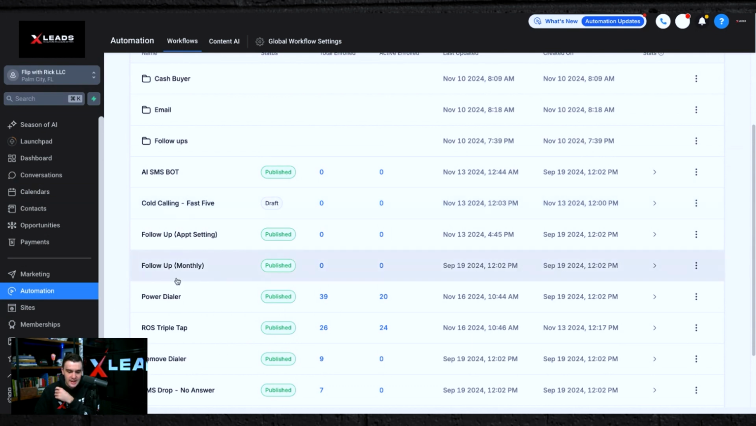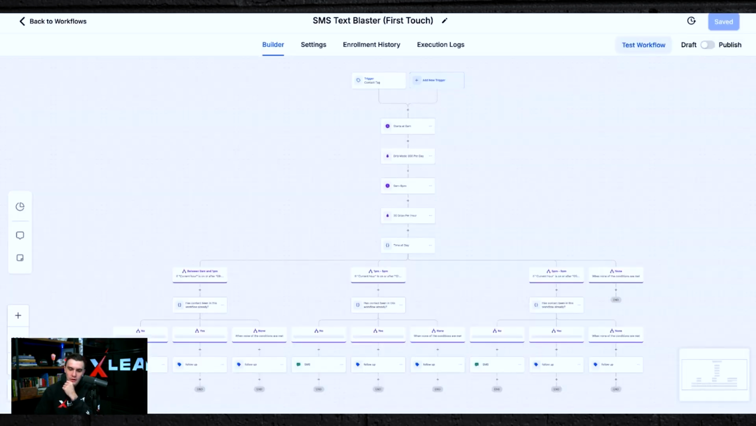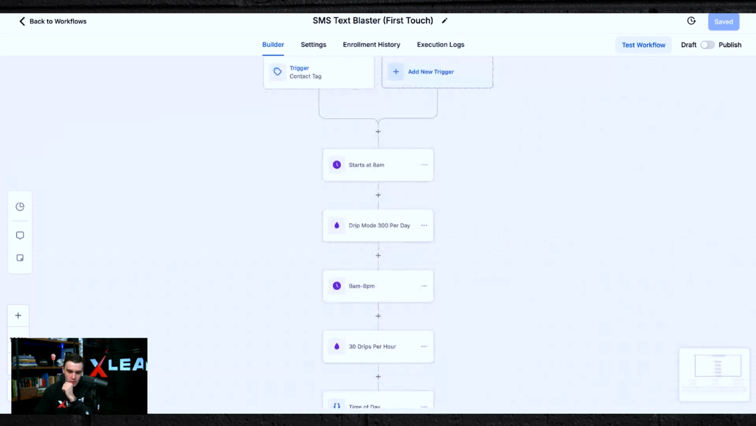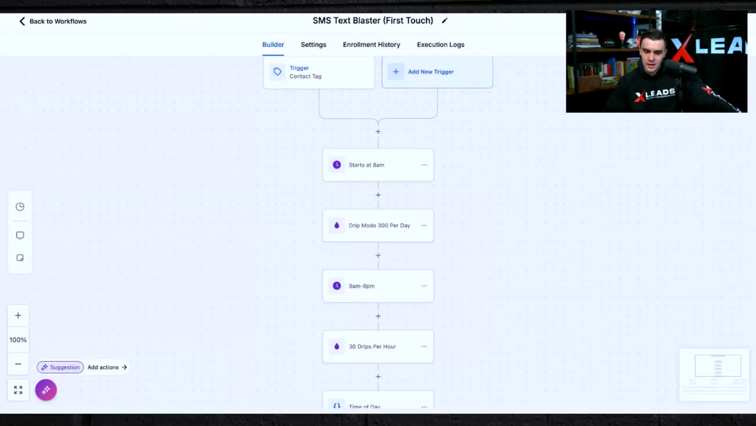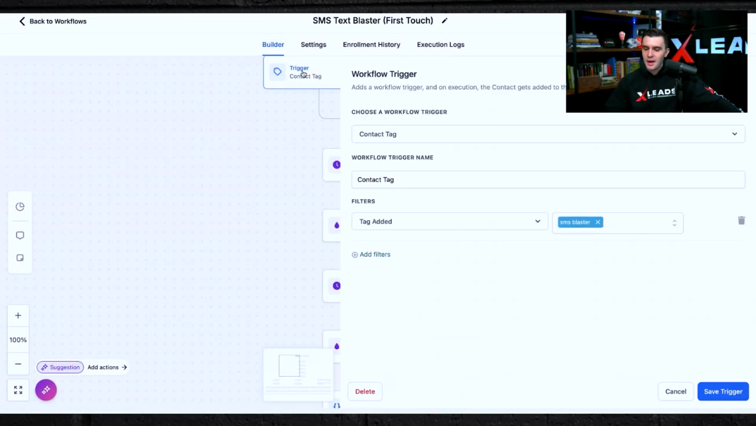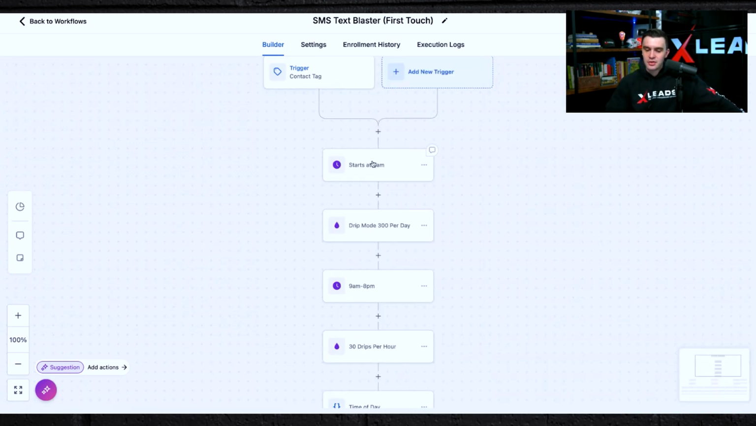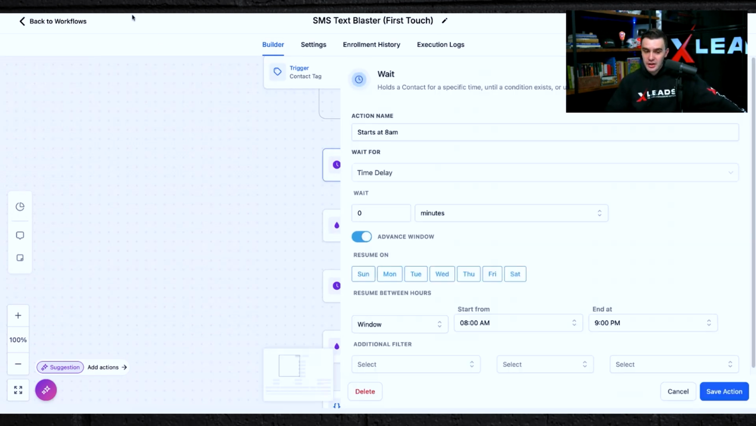If you want to do an insane, massive SMS blaster, this is the workflow that most big Go High Level people use. The reason is you don't want to send 500 texts in a day on the same formula, and they don't really have a spinner token for different types of scripts. So the workaround most people on YouTube have shown, which I've basically shown you how I do it too, is you add the contact tag SMS blaster. And what it does is it'll start texting those. Here's the really cool part.